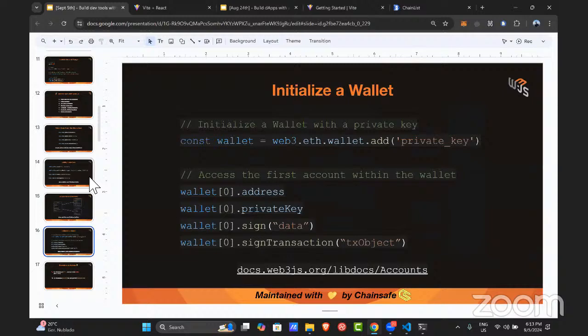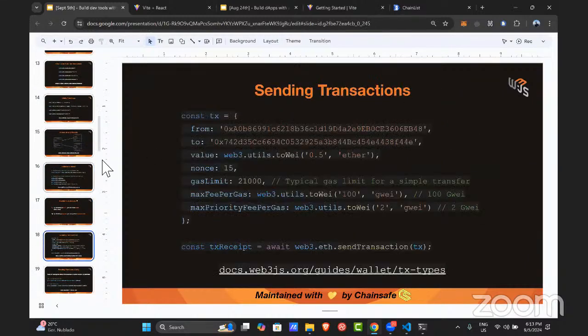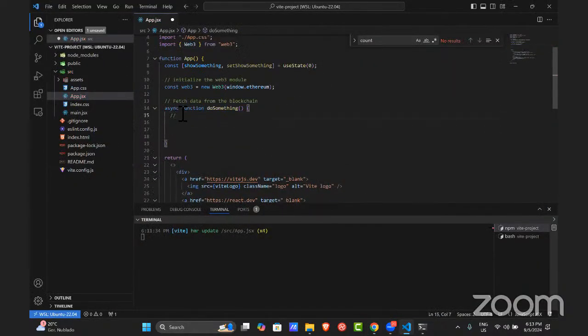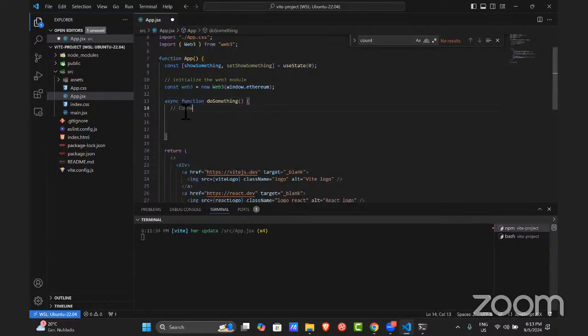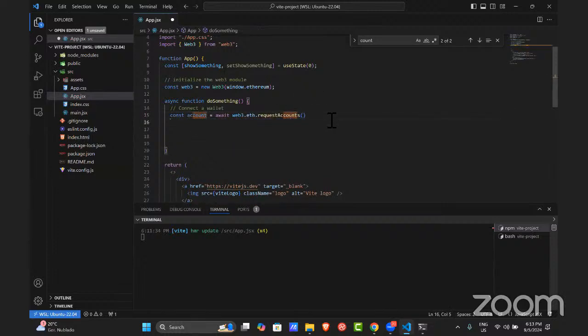Then let's do now something more fun, which is creating a wallet. What I'm going to do is to ask the user to connect a wallet. And to do that, what we need to type is web3.eth.requestAccounts. What this is doing is it will just pop up MetaMask. It will ask the user to connect one account. And then it will return an array with the accounts that the user connected.